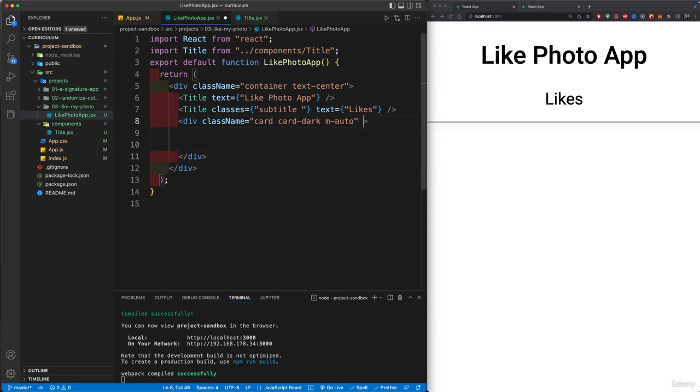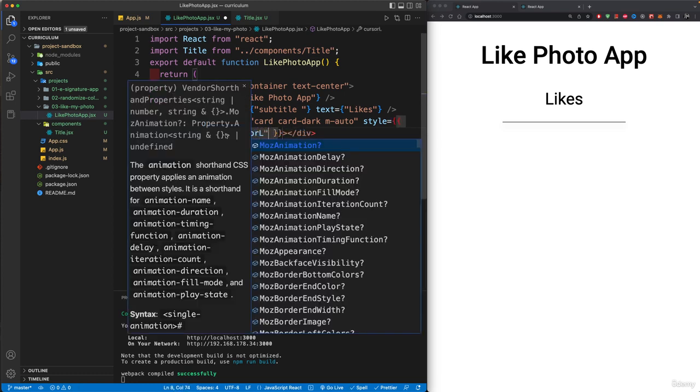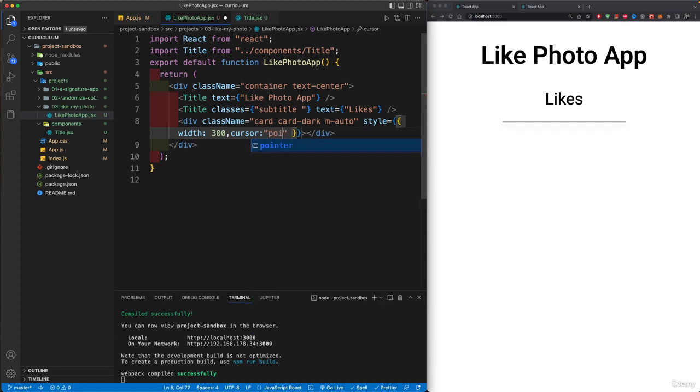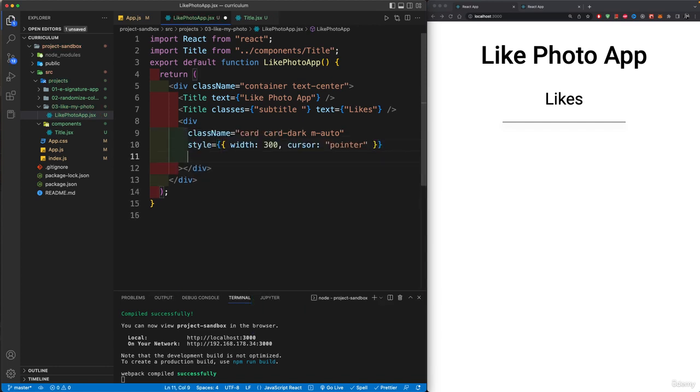We can also decrease the size. This is a bit too large. Let's just do here inline style of width. And let's just go with 300. So if you're only typing in numbers, this will also work. You don't have to necessarily type in pixels. And also let's do a cursor pointer because I want to hover over it. Cursor and the string of pointer. And in this video, we're just going to style our card. And that's it. Now let's go into the card itself.